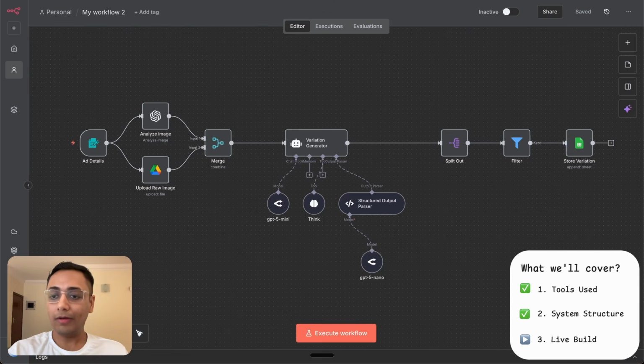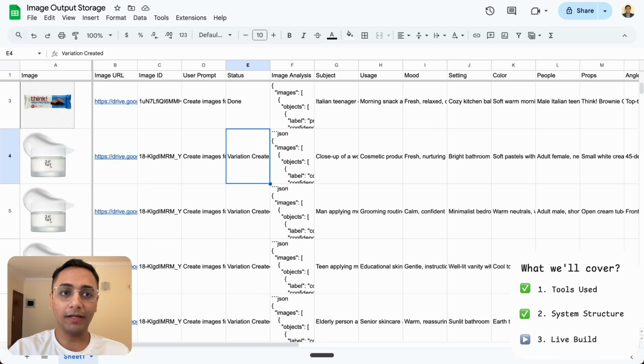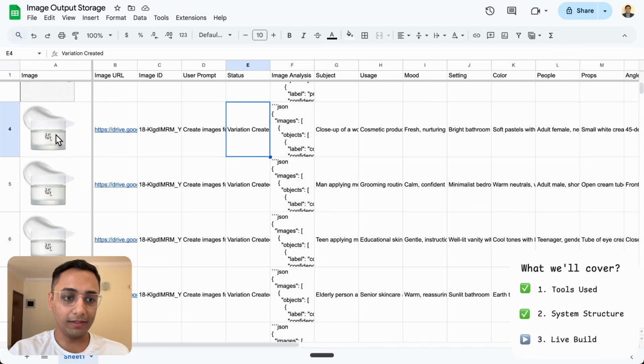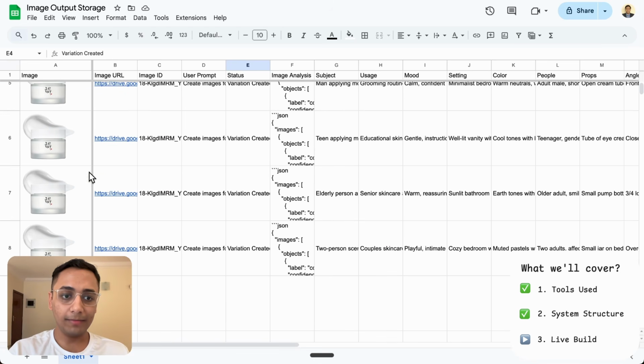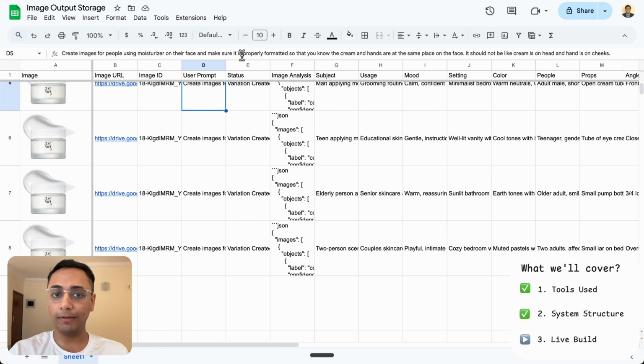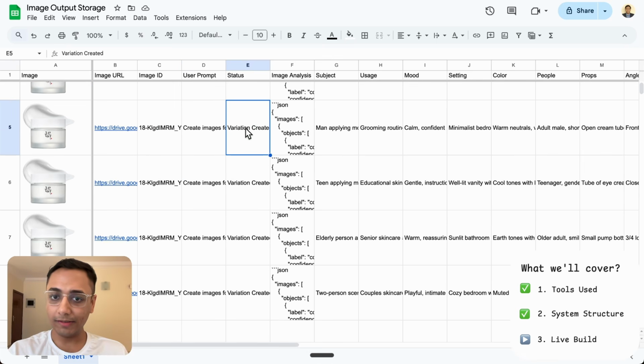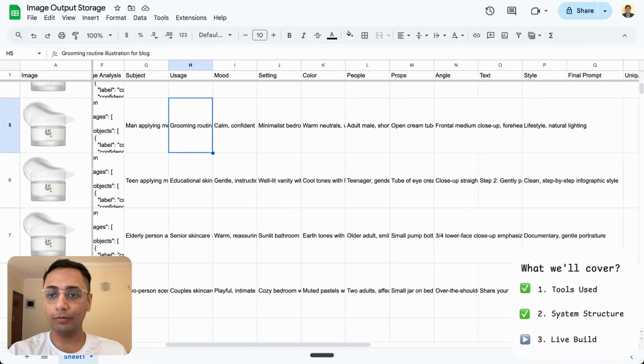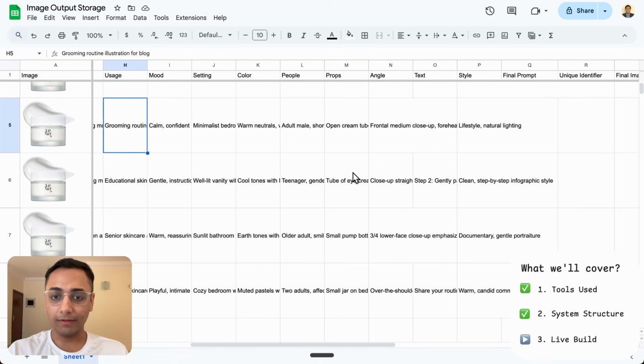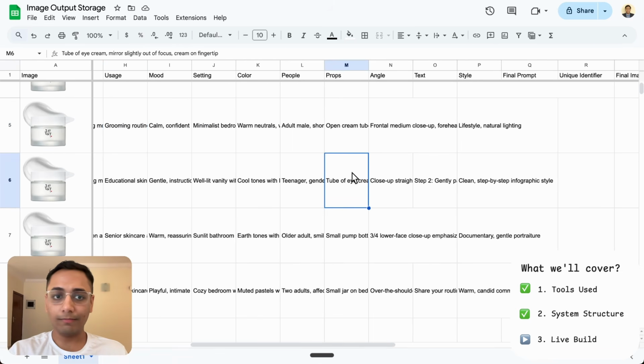Now, if you look at this Google Sheet, it has basically got all our variation details that we wanted. So it has 5 of these images, it has a URL, image ID, our user prompt, which is create images for people using moisturizer on the face and so on. Then it has a status, which is variation created. And then finally it has its image analysis, subject, usage, mood and so on. Just to take one example, props, tube of eye cream, mirror slightly out of focus, cream on fingertip. So it is really defined and detailed.